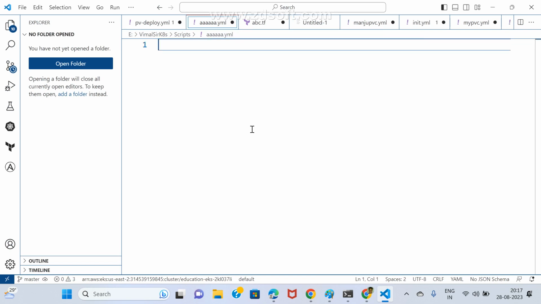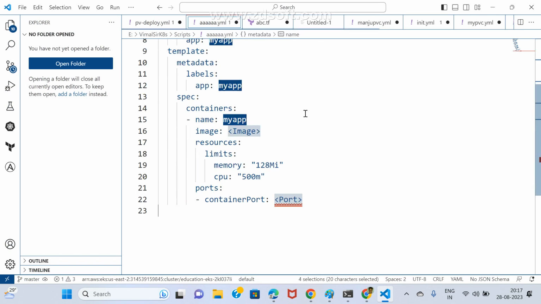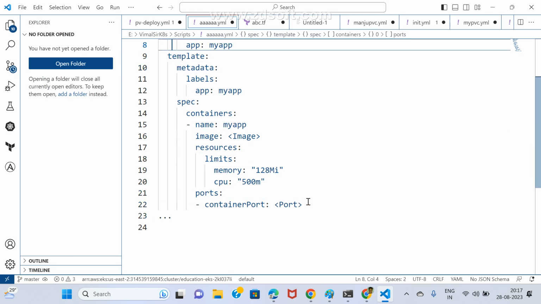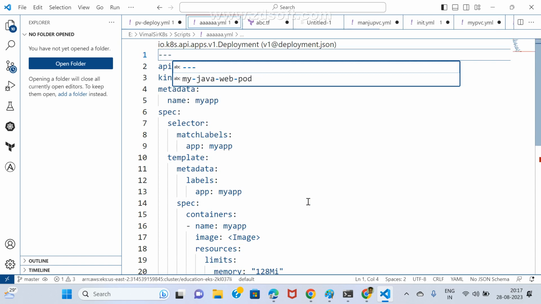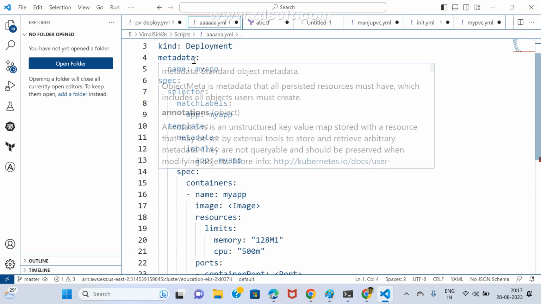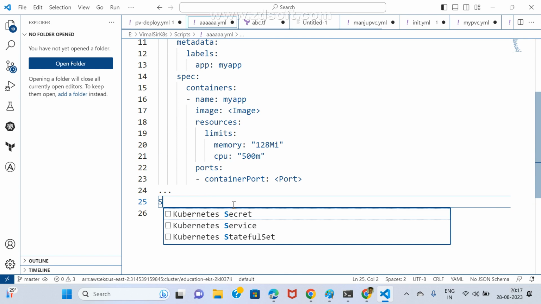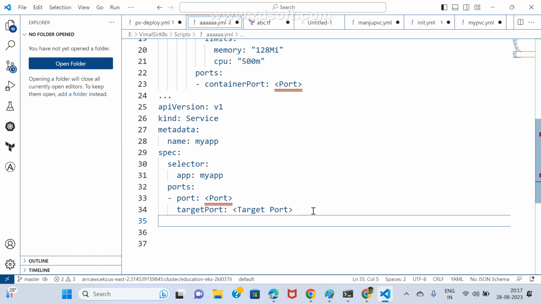First I may write a pod, otherwise a deployment, assume. Deployment. Okay, code is there. After that, I may give hyphen hyphen hyphen. This is the industry practice I am telling you. What industry says: don't create one by one. Create all the manifest files in one place. Maybe a service. After that, you may create one more deployment.